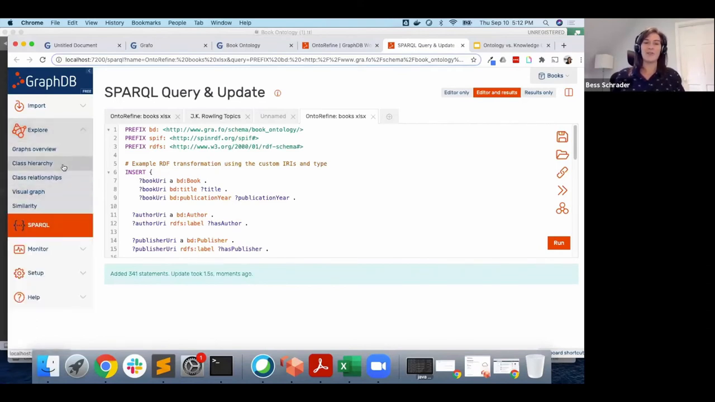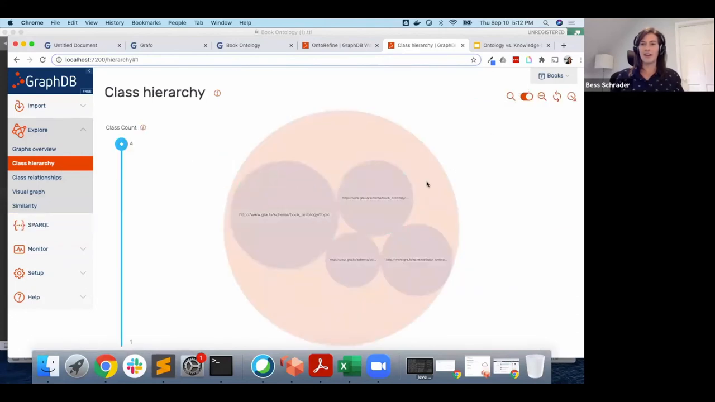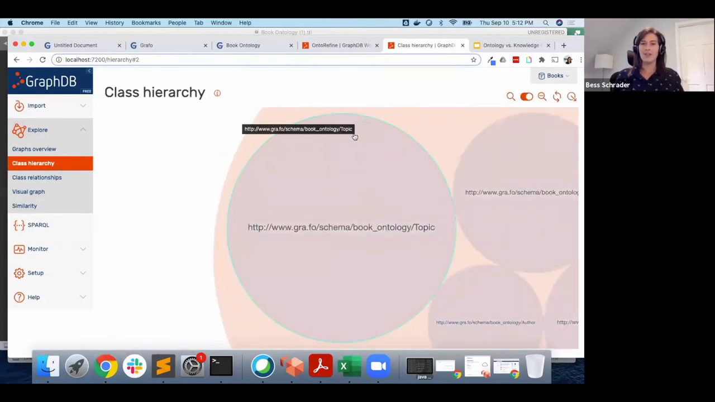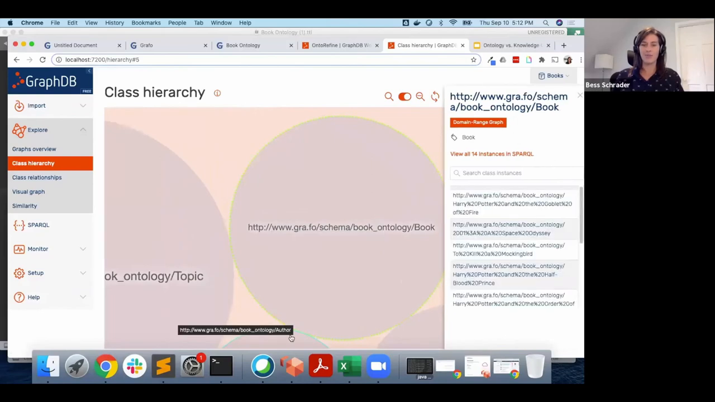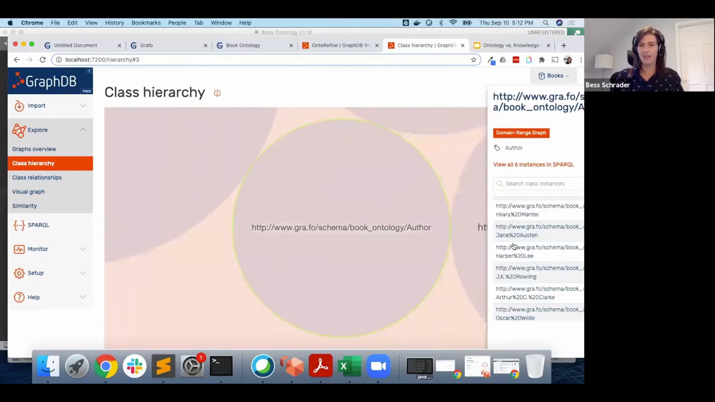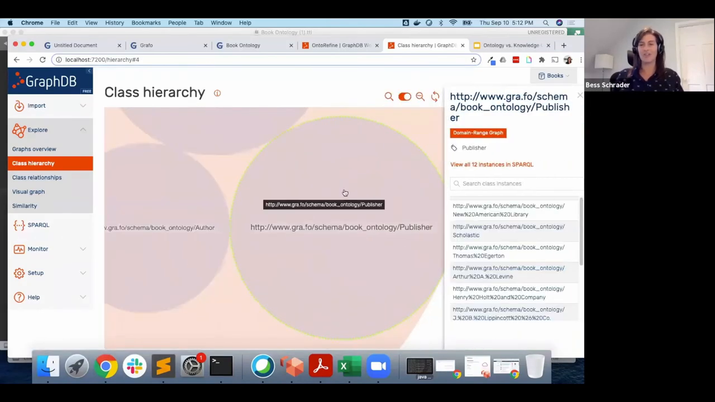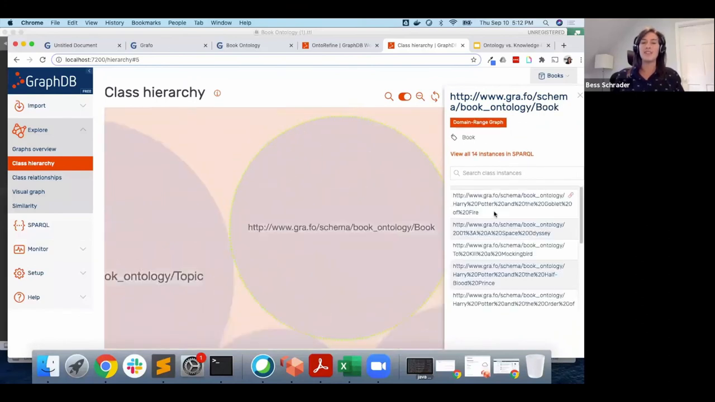So if we go over and look at our class hierarchy here, you can see, I'll try to zoom in a little bit, these are our different classes. This is what we set up in our ontology. So we have topics, we have books, we have authors, and over here we should have publishers. Great. If we click on any of these, this is showing us all of the instances of books that we have in our data.